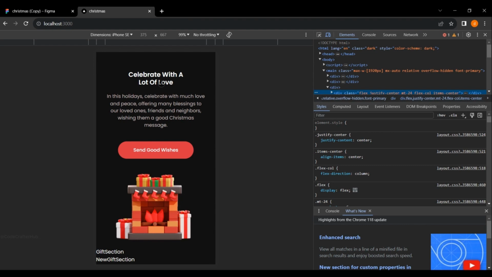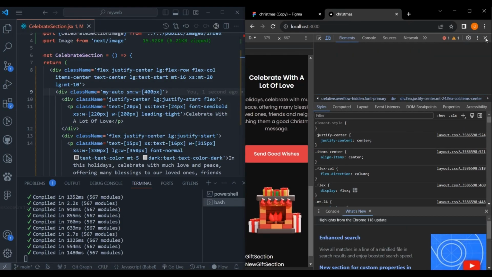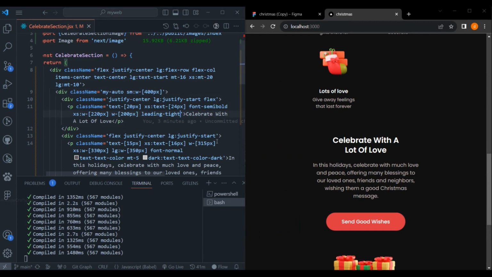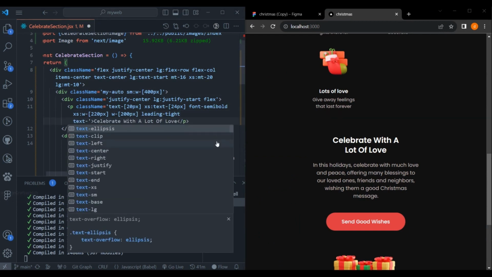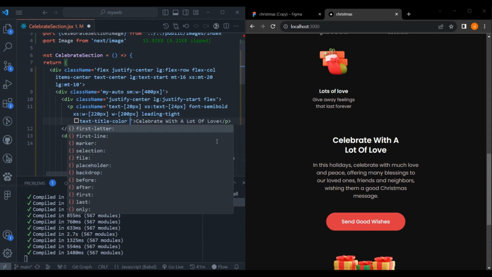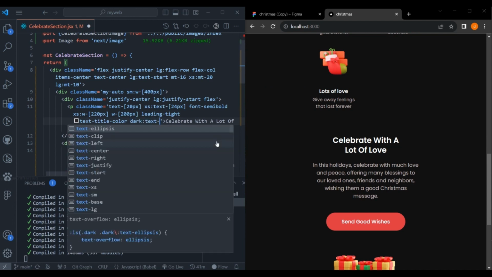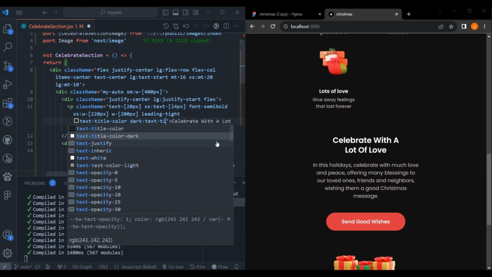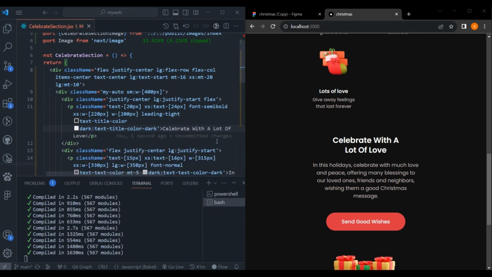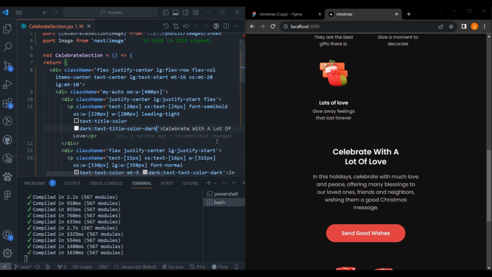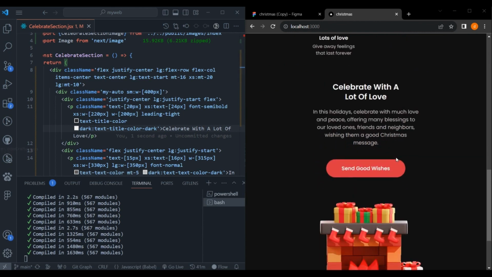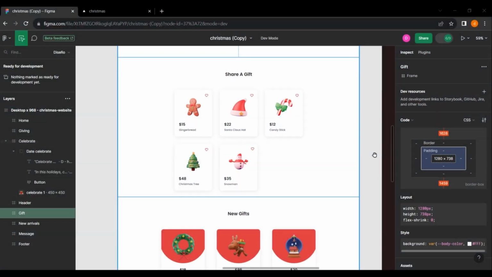I think in here I need to mention some text color for my this main title. Now I am going to implement that part. Yeah, I think now everything is fine. Now we can start this gift section.